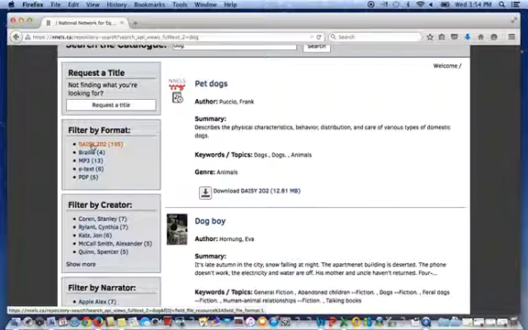So as I just mentioned, the DAISY and the MP3, those are the audiobook formats, and then the Braille, eText, and PDF are more of the text-based. Of course, Braille is not in text, it's in Braille, but you know what I mean in terms of it's not read out loud, it's not the audio.